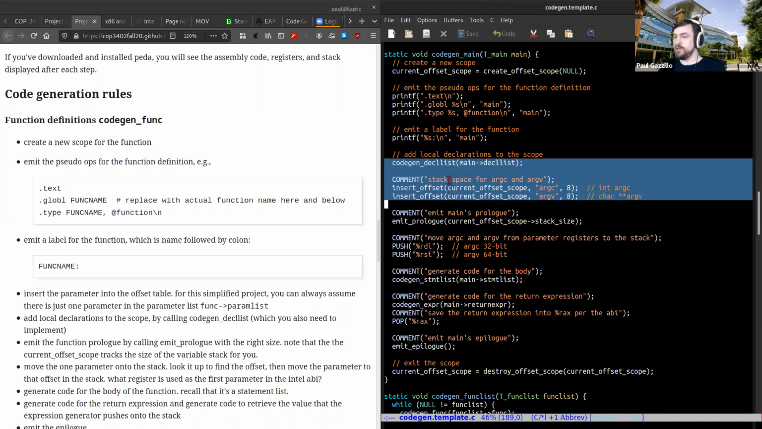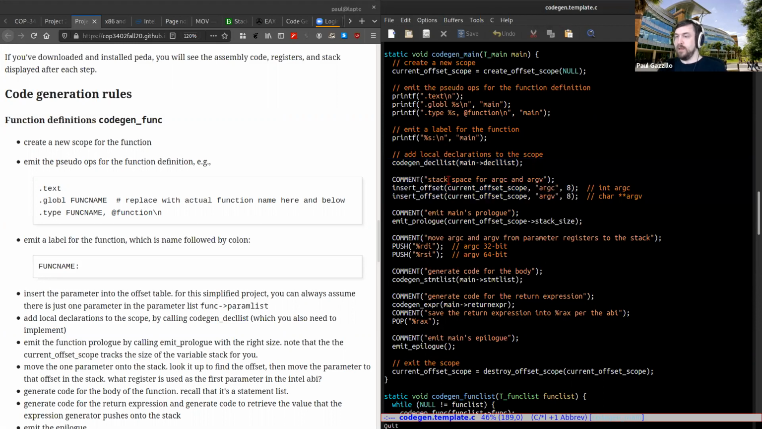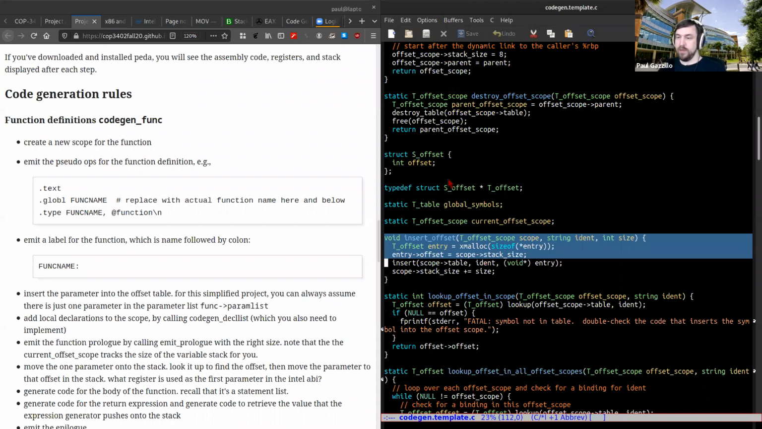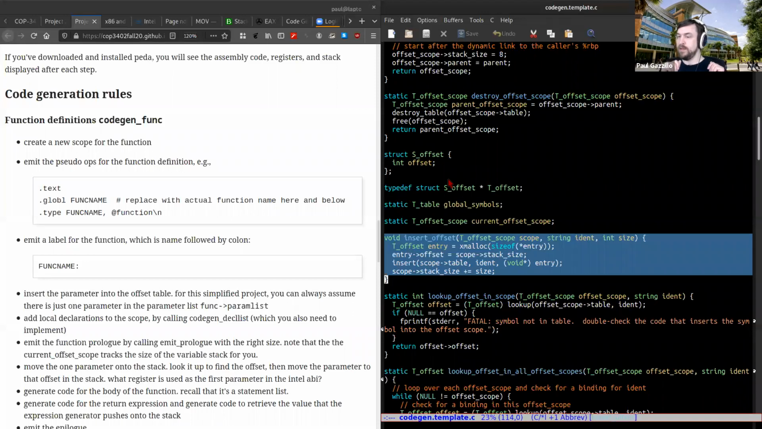So when you call insert offset inside of decl list, inside of the code generation for decl, and when you call insert offset for the one parameter that you need, the scope will automatically manage the offsets for you. All you have to do is tell it the identifier and tell it the size of the data for that identifier, and it'll manage the scope for you.